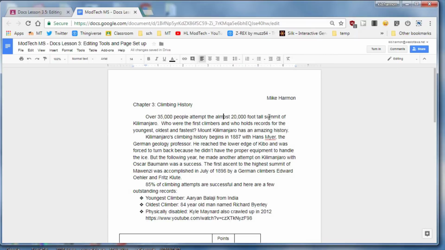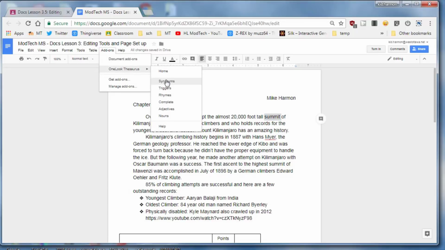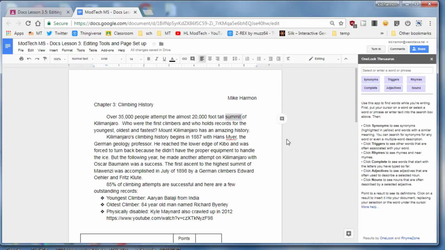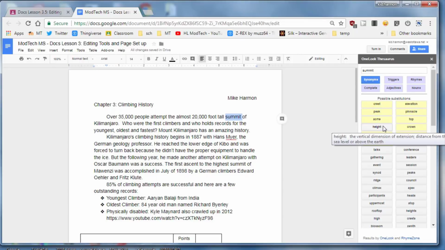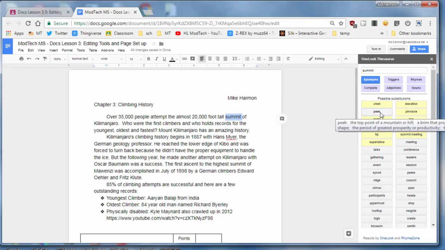All right, let's learn how to use that Thesaurus. Double-click on Summit to select it. Choose your add-ons, go to One Look Thesaurus, and choose Synonyms, which means similar words. And look at all the possible words that are cool. Peak, crest, height. I'm going to choose peak, and watch when I click it, it immediately changes to where it was. Now notice it missed the space, so I'm going to click and add the space back.